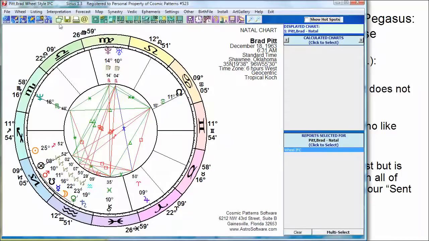Okay, so what do we do? Well, there's an icon for it right there: email the wheel or other graphic printout that is displayed. So this is a graphic, obviously. It's not a text, a bunch of words. It's a graphic, and we're going to send this graphic image to the client.